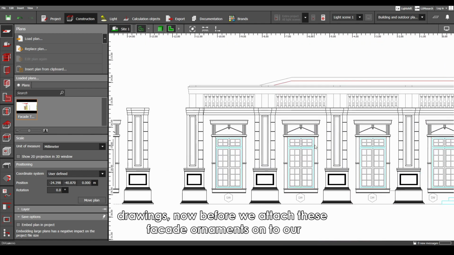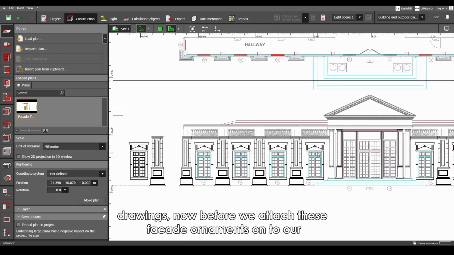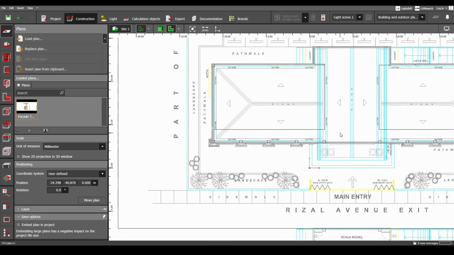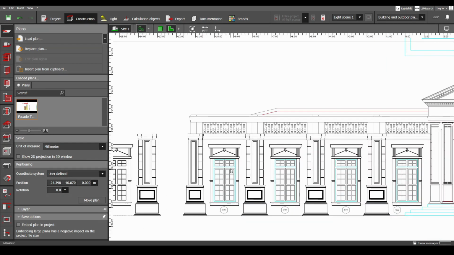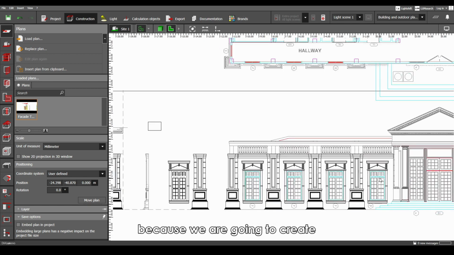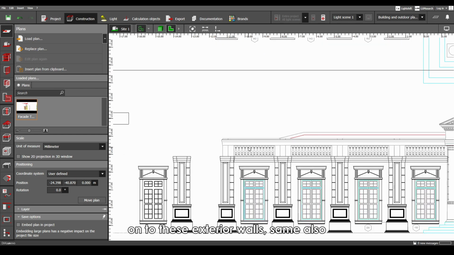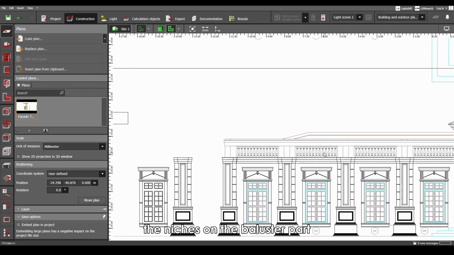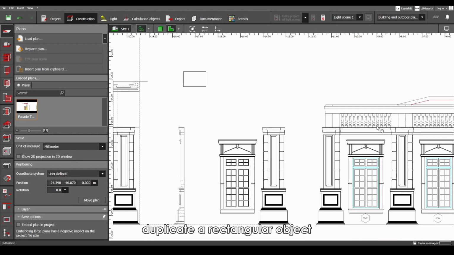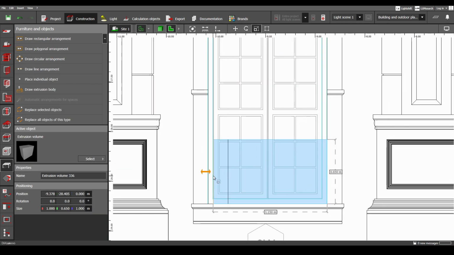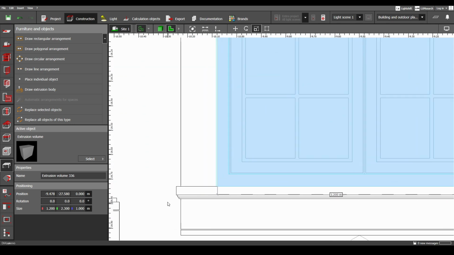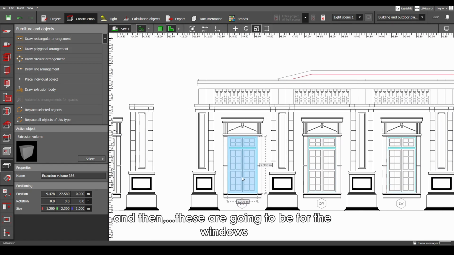Now let's go back to our elevation drawings. Before we attach these facade ornaments onto our plan, we are going to make subtraction objects for the windows because we are going to create holes in these exterior walls. Same also for the niches on the baluster part. Now let's duplicate a rectangular object, and this is going to be for the windows.